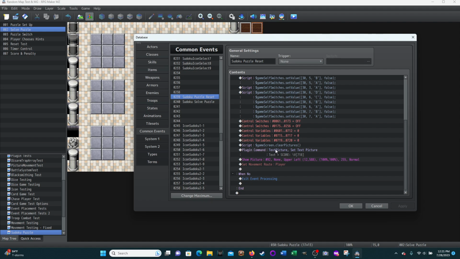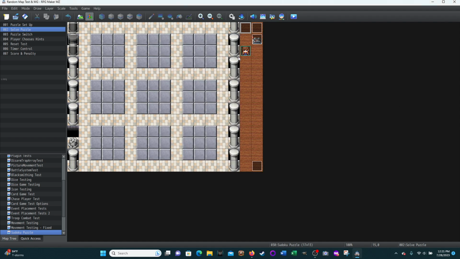It clears all the pictures, and then it puts the score back on the screen, sets the player free so the player can move around, right? And when no, it exits the event processing. So once the player's free, the player can walk along here again, and then initiate this again if they want to play again. Okay, so that's the reset test event. Not too bad.